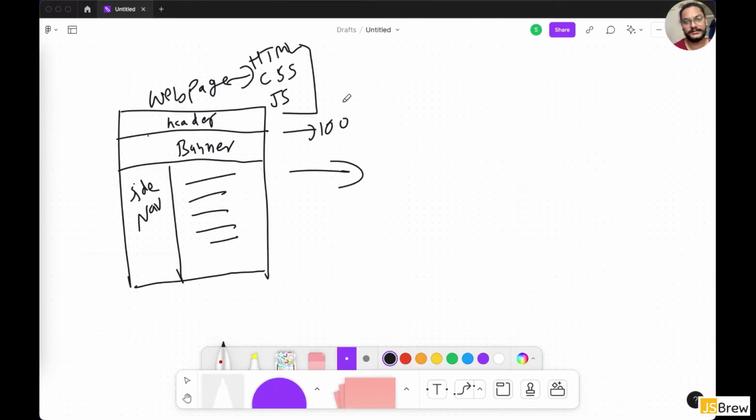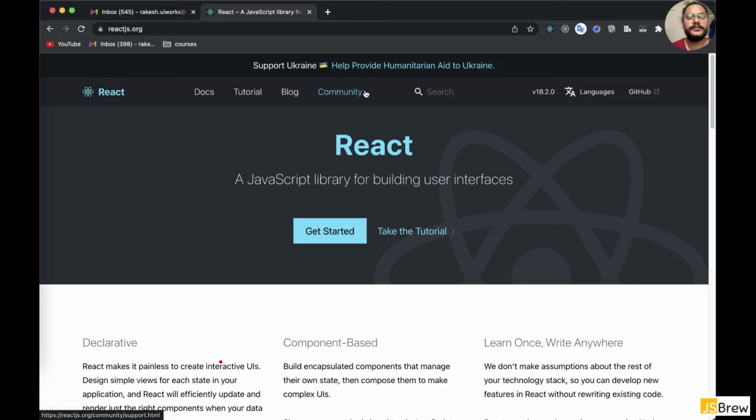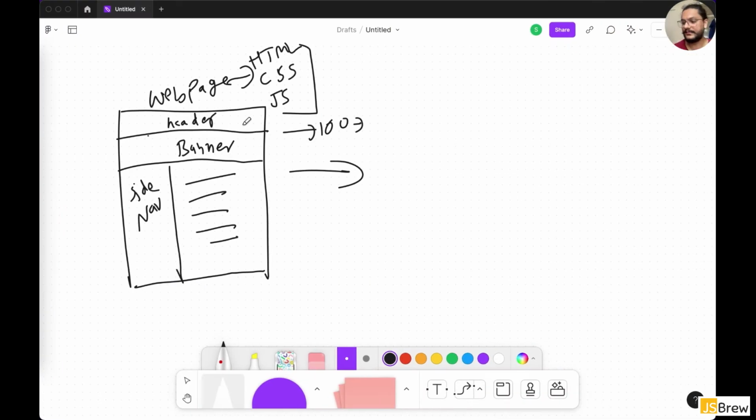The problem occurs here. What is the problem? You have 100 pages already. Let's say tomorrow somebody asks you to change this community item to something else, or maybe they want to add contact us here. What will you do? Because you have created 100 pages out of this, and every page has this header, and the header has this menu. Because it is static, every page keeps this code, right?